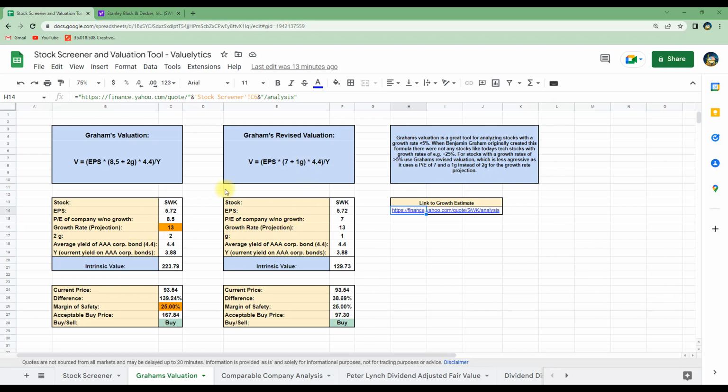This spreadsheet makes it really easy to find the intrinsic value of a company. All you have to do is to fill in these orange fields. The rest is done automatically. For instance, the current yield of a AAA corp bond is taken directly from a web page, and earnings per share and price to earnings ratios are loaded from the stock screener. So all we have to do is find the growth rate projection.